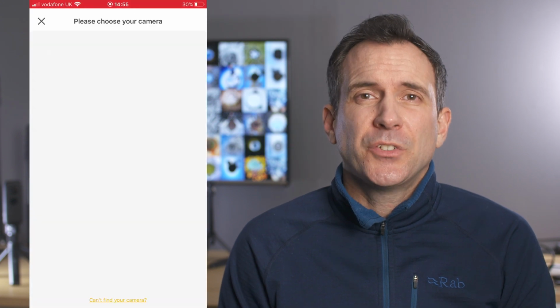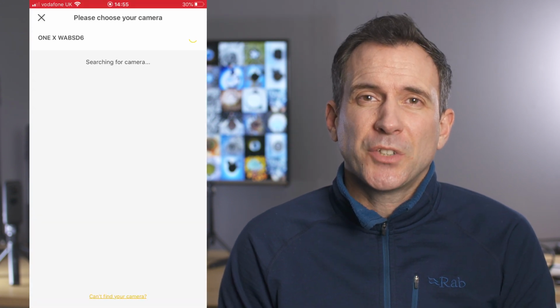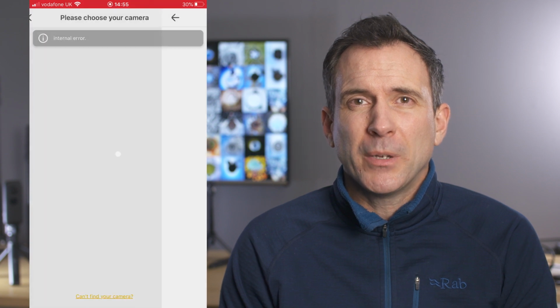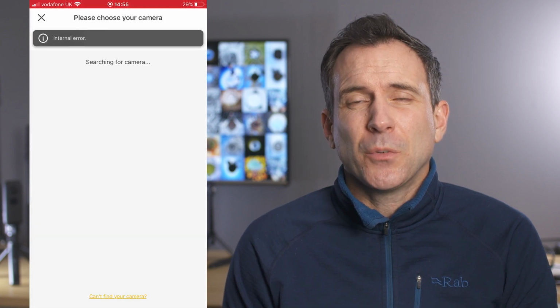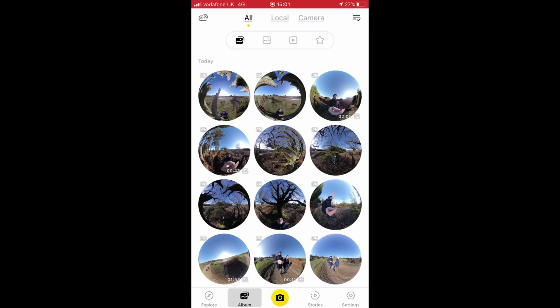On a couple of occasions, an internal error came up when I tried to connect my camera to the ONE R app. So in order to get around this, I went directly to my phone's Wi-Fi settings and connected to the camera's Wi-Fi that way, and this seemed to work. Now select camera and you'll see all of your video clips.